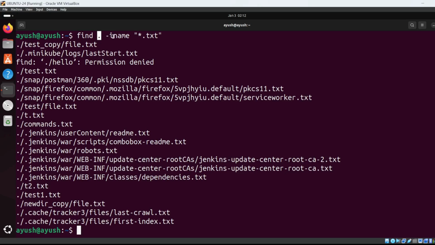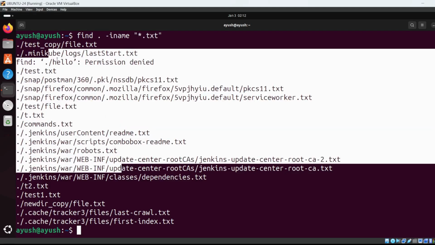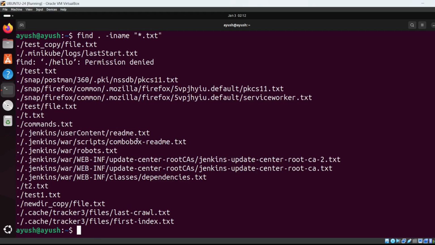Then -i is to ignore the case, and -name is just to give the name. And here you can give any file name, and here I've given star.txt, which means any file that ends with star will come into my result. So here you can see trace copy file.txt and minikube logs and all, everything is coming up here.